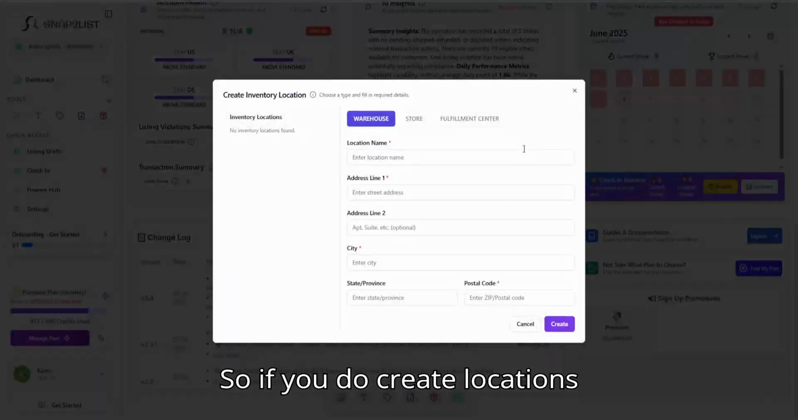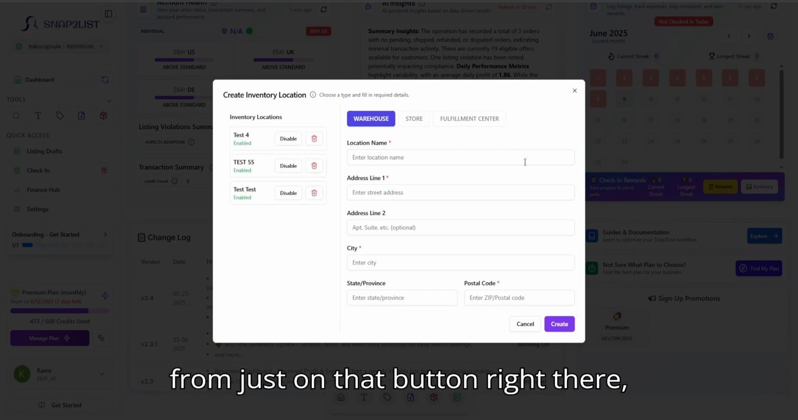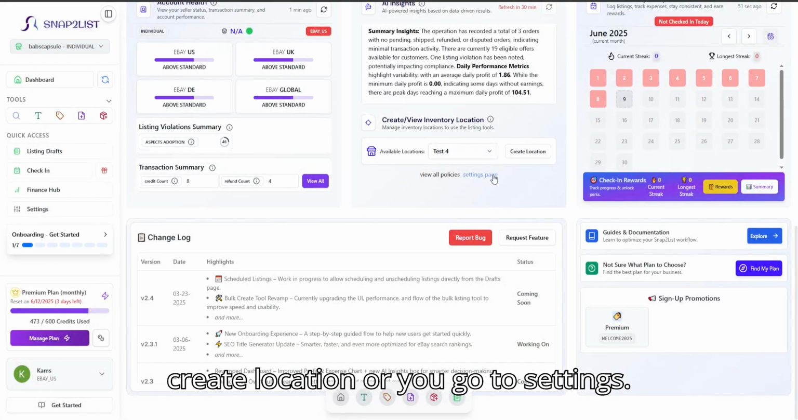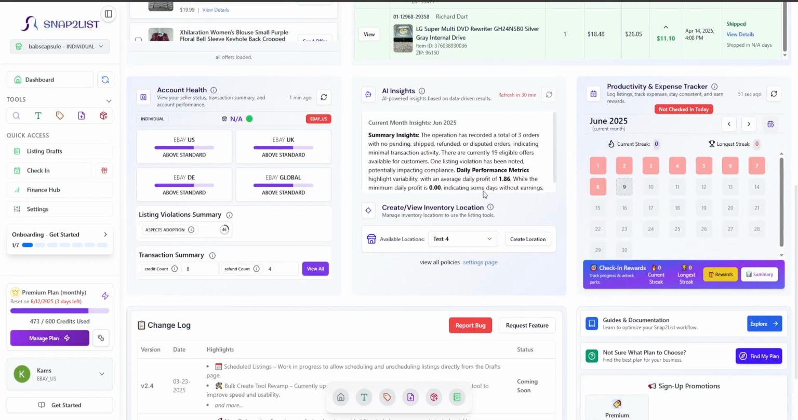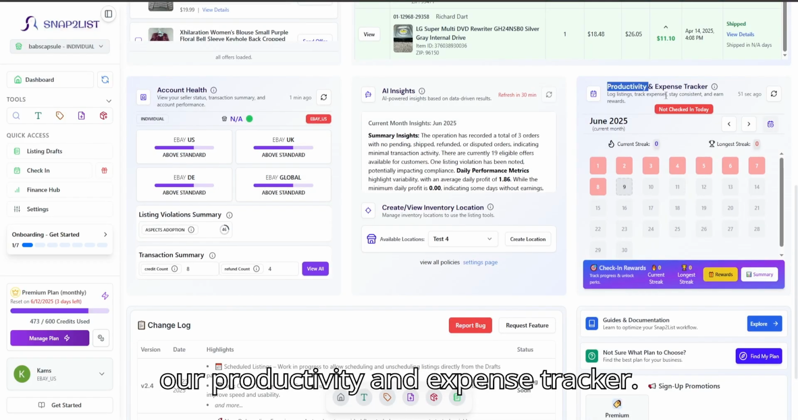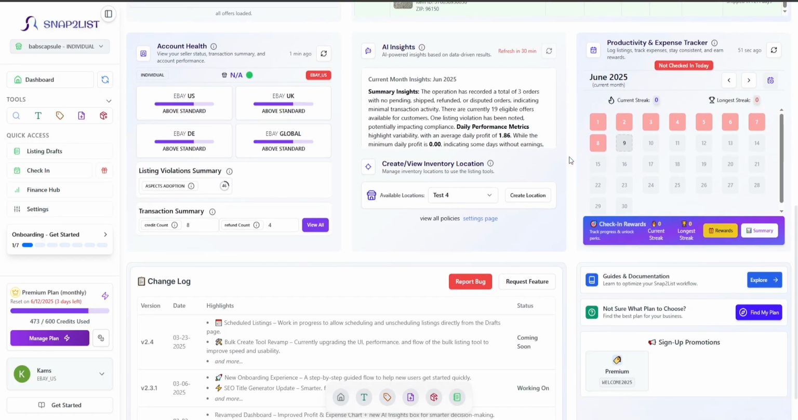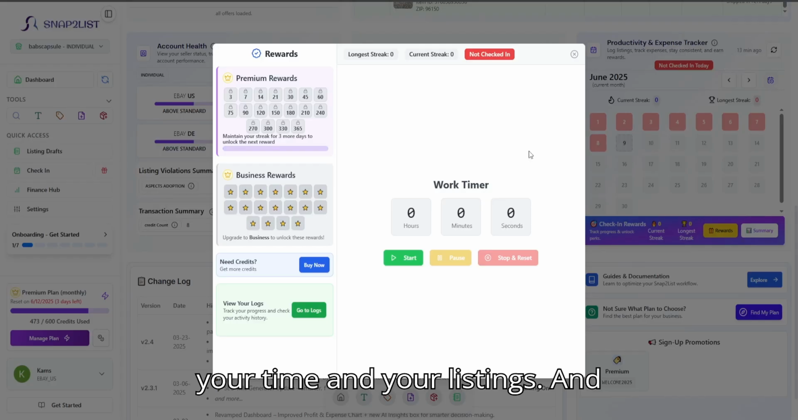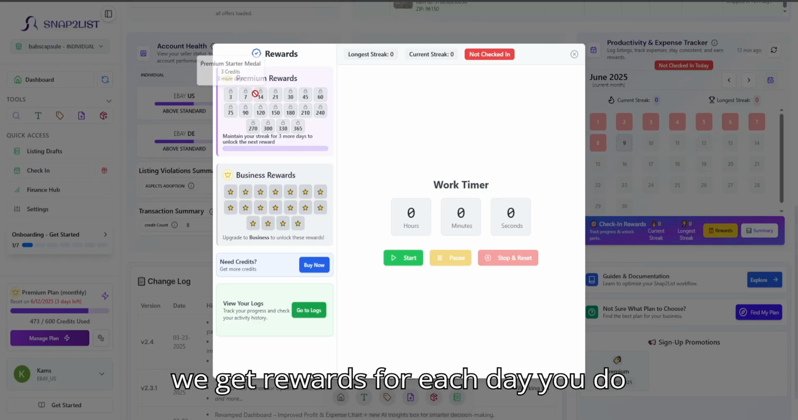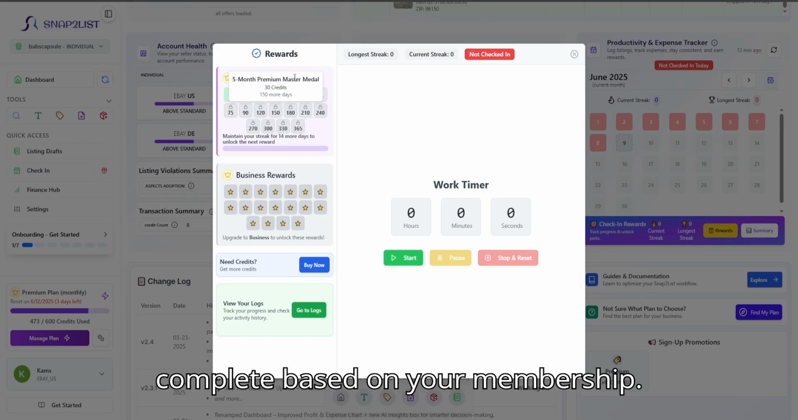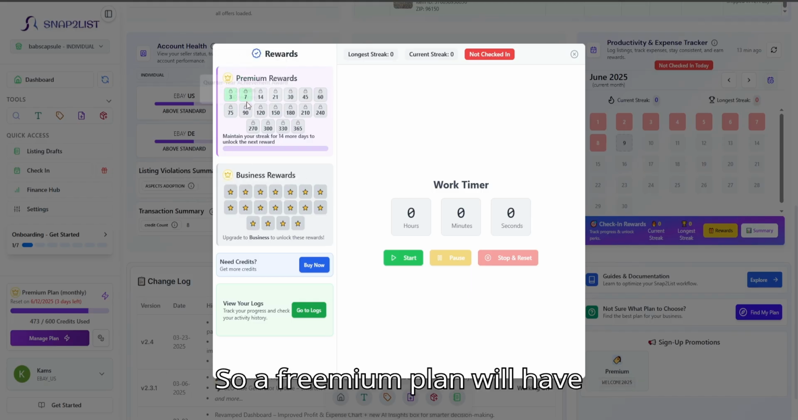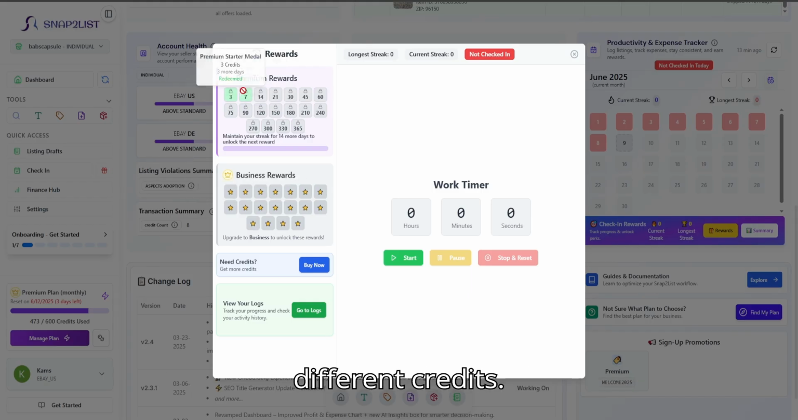So you can create a location from just that button right there, create location, or you go to settings. And now to the right over here we have our productivity and expense tracker. And over here you will be able to track your time and your listings. And we get rewards for each day you complete based on your membership. So a freemium plan will have different credits.